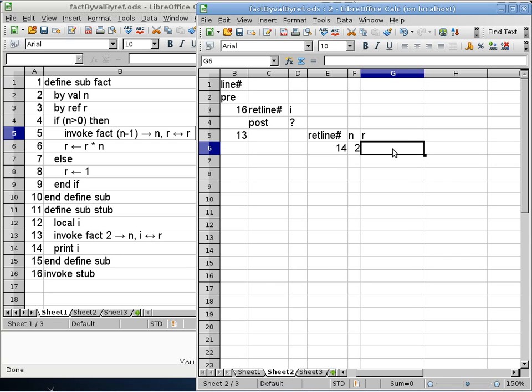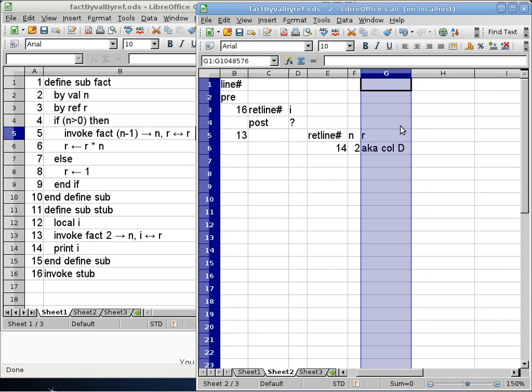When you pass something by reference, the parameter becomes an alias of whatever was used to specify it. In this case, I use the local variable I of stub, which is column D, to specify parameter R of factorial. So that means on this column here, in column G, I have to say R is an alias of column D. Are there any questions at this point? Because this is how we use passing by reference.